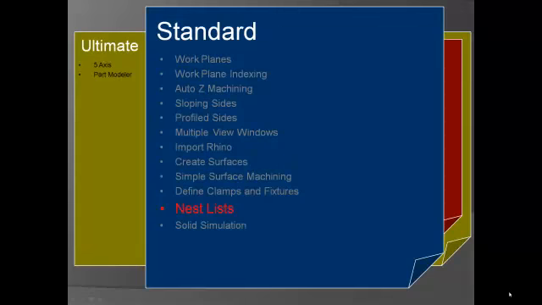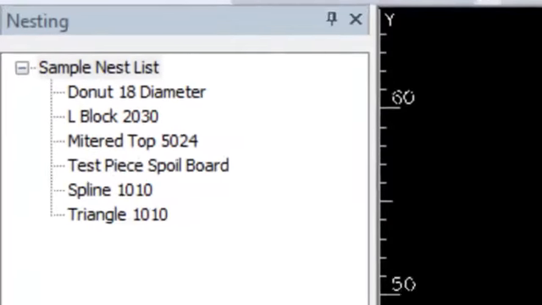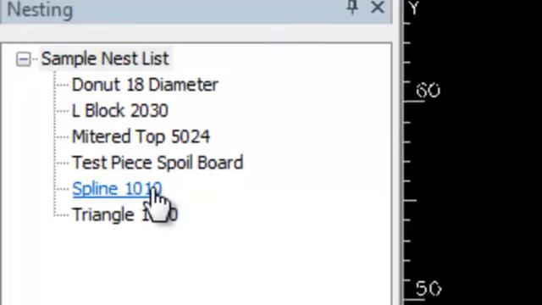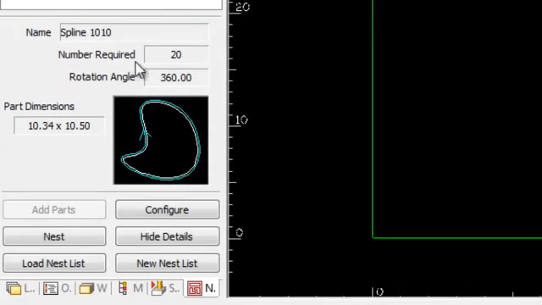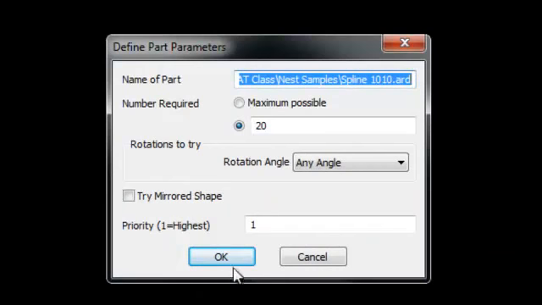A nest list greatly enhances your power in nesting versus selecting parts on the screen. You simply create your list of parts to nest. Within that list you get the power to configure each part, allowing you to specify quantity, part rotation, and priority of what order to nest the parts.